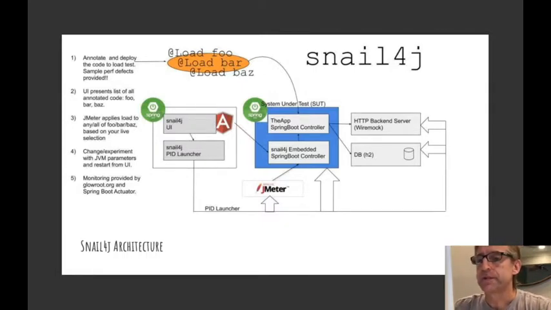I'm not going to go deep into this, but here's a quick picture of the architecture of Snail4j. The blue box in the middle is the system under test. We use what's called Spring Boot. It's an application container, and we've embedded a Snail4j component called the workload component, and it allows Snail4j to query the load testable code that is inside the system under test.